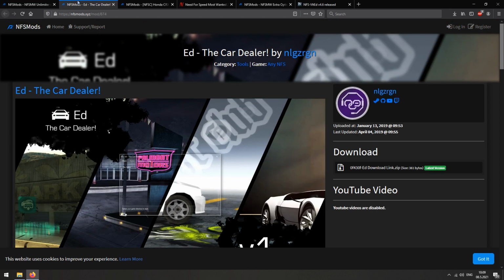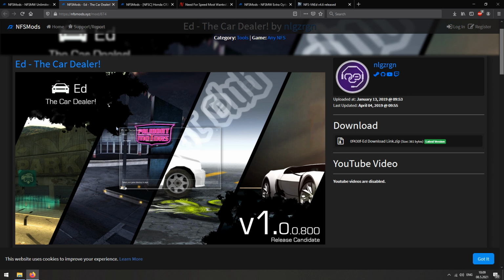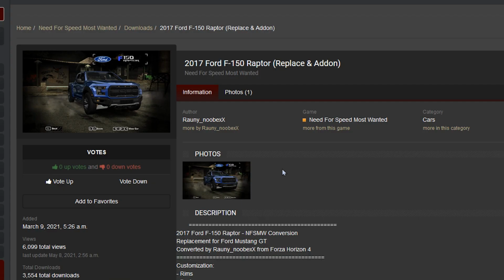Next up, you're going to need Ed the Car Dealer. Now, this is what's actually going to allow you to install your add-on cars into the game and use a bunch of resources. I'll show you in a little bit. Then you'll need your add-on car itself. So you can get add-on cars basically anywhere now.